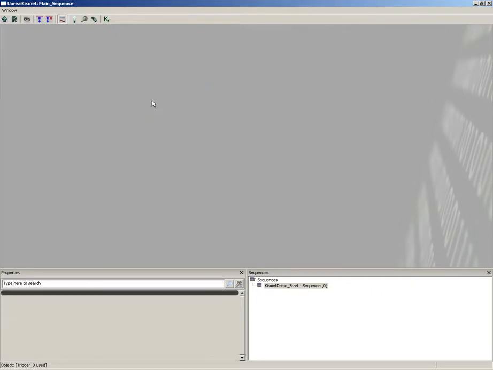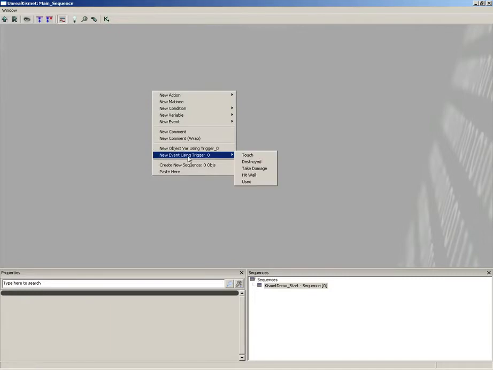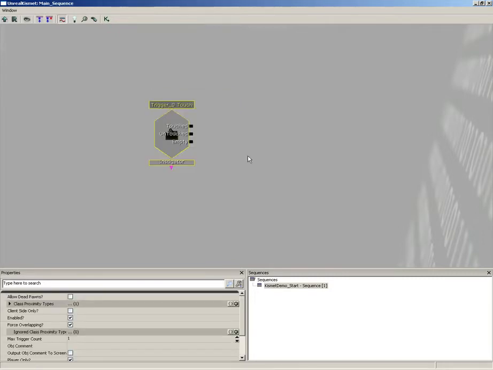I'm going to delete this, right-click again, and we'll come down to a simple Touch. This is like a proximity trigger. Once the player gets within that collision radius that we set up, then suddenly this event will take place. I think that's the easiest way to put that.